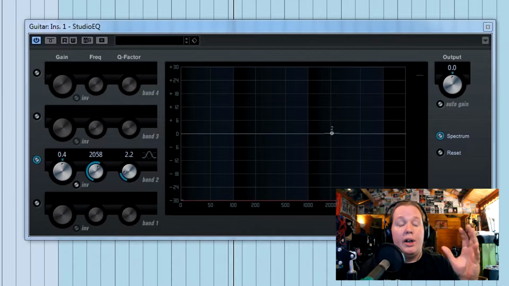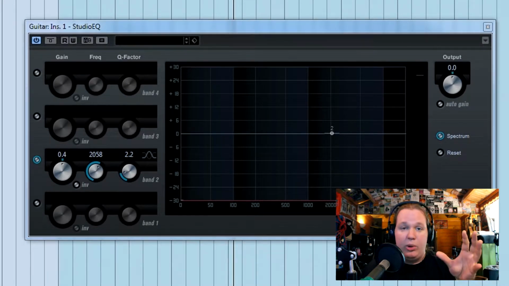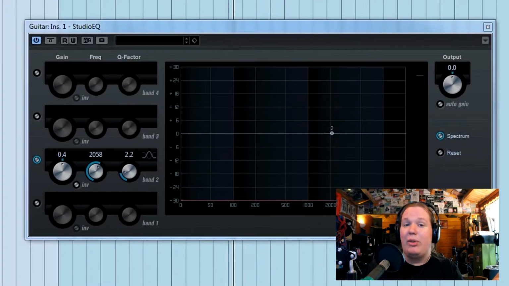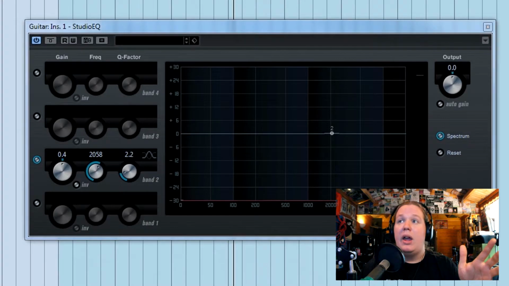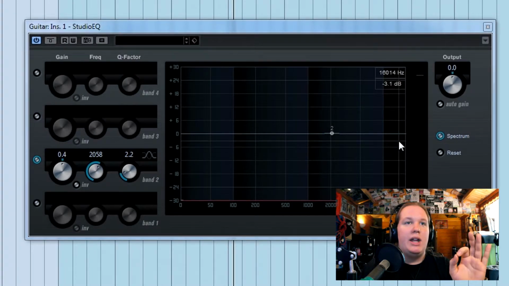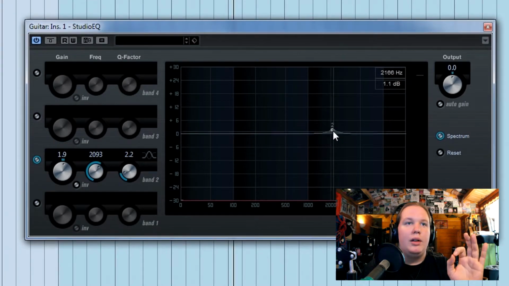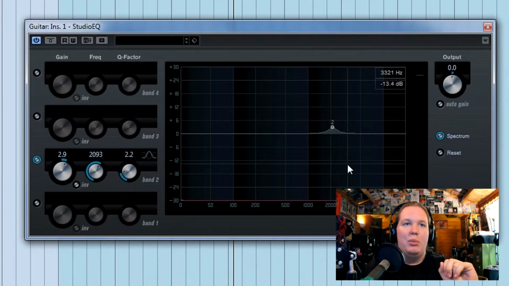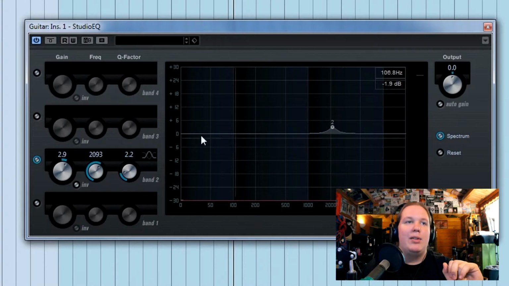So the following are super generalized rules for EQing guitar. They don't work 100% of the time, they're not really supposed to, but they are good guidelines. Do try and use your ears and try to be objective about what sounds good to you. So these are going to be tiny adjustments, maybe like 2 or 3 decibels, so it should look that small. That is an okay amount to change.